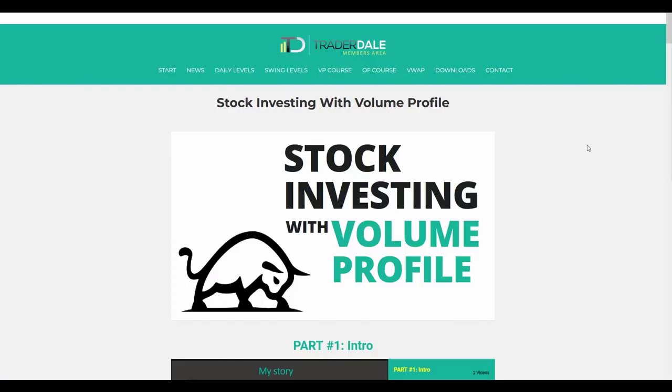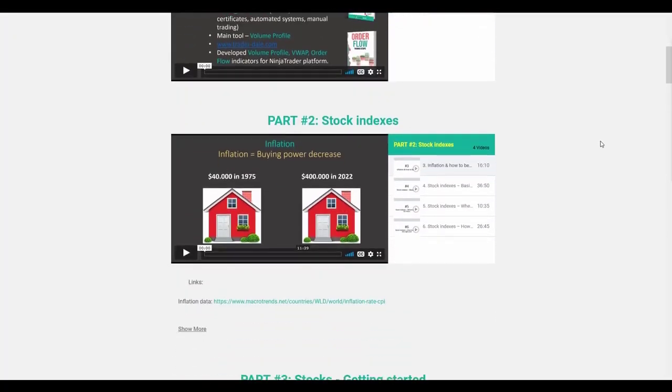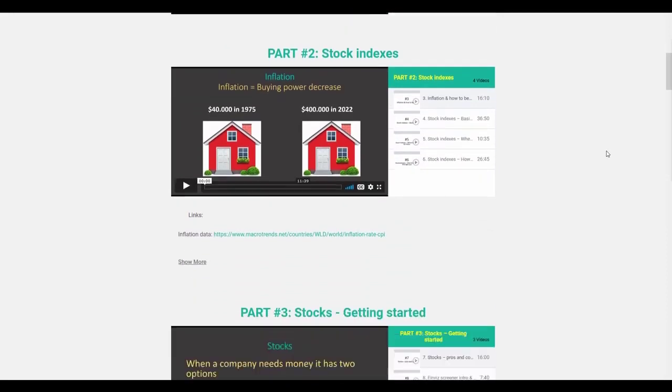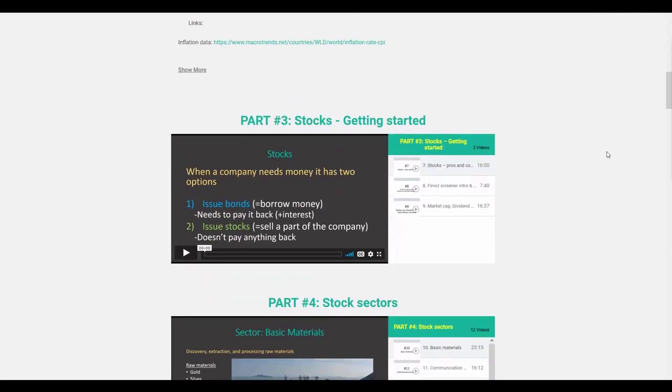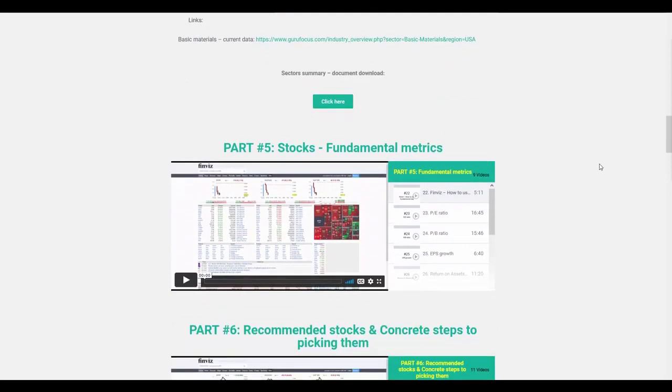So this is it, this is the course page. The videos are divided into 13 sections. The first part is an intro section, but then we'll jump right into it and we will start talking about stock indexes. Then we move on and we cover the basics about stocks. Then we talk about a very important thing, which is stock sectors. Then the next part is the part where I show you the most important fundamental metrics regarding stocks and how to use them in this stock investment strategy.